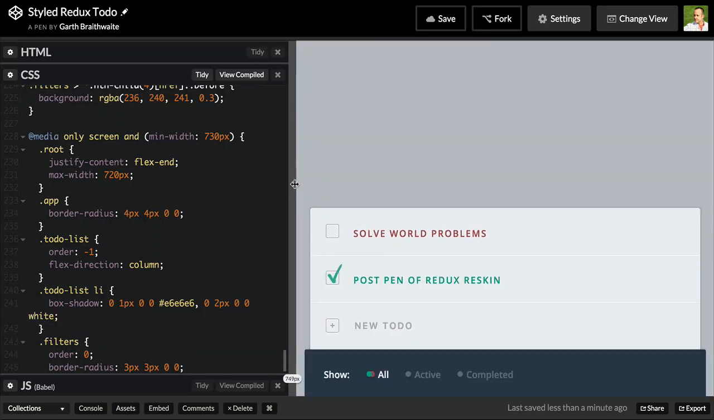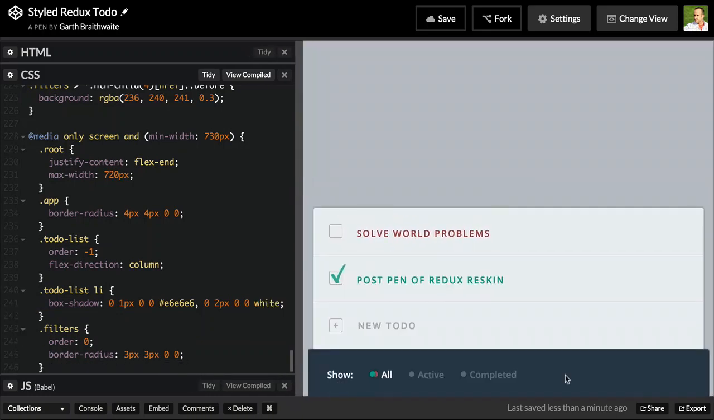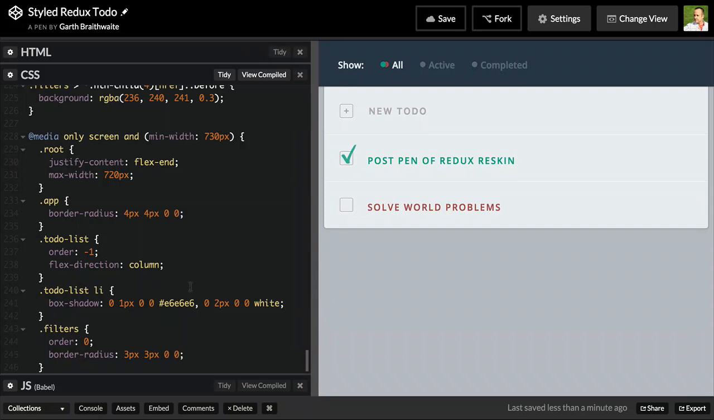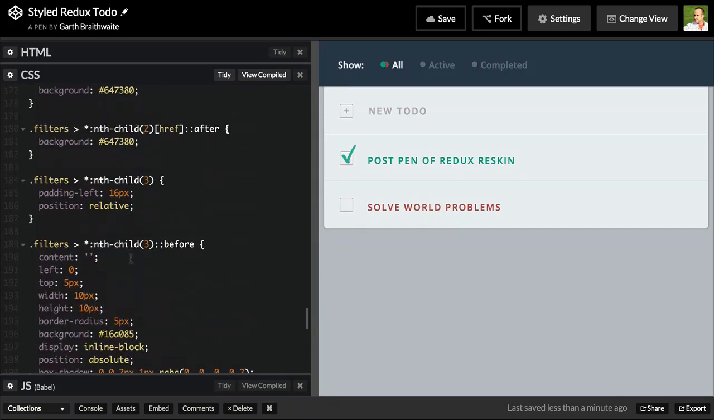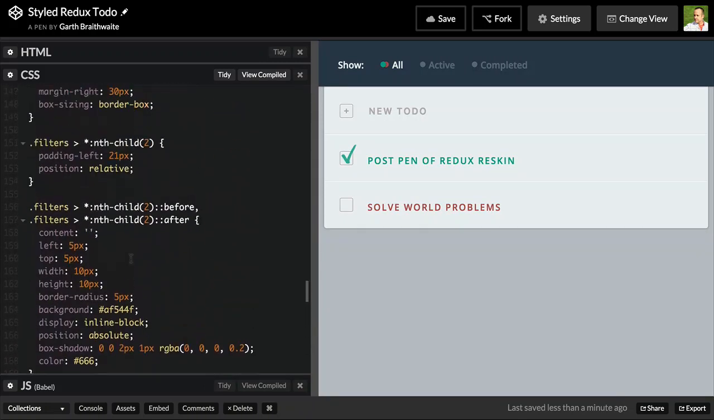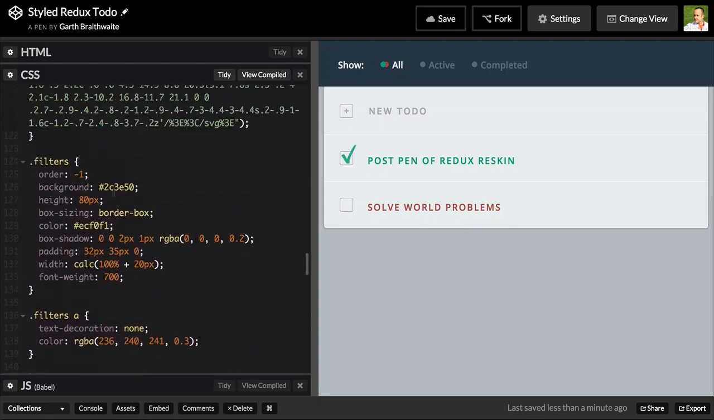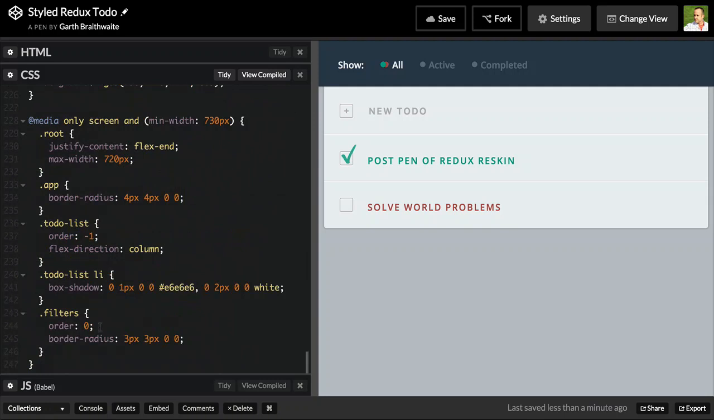I also want the order of these elements to change between the large and the small screens. So the default has this filters box at the top. Using the order property, I set it to -1 to make sure that it stays up at the top. And then on the larger screens, I set filters with the order to 0, and essentially do the same thing with the to-do list, just swapping them.